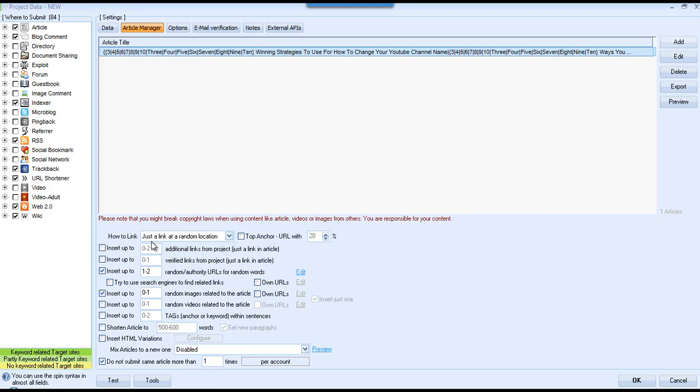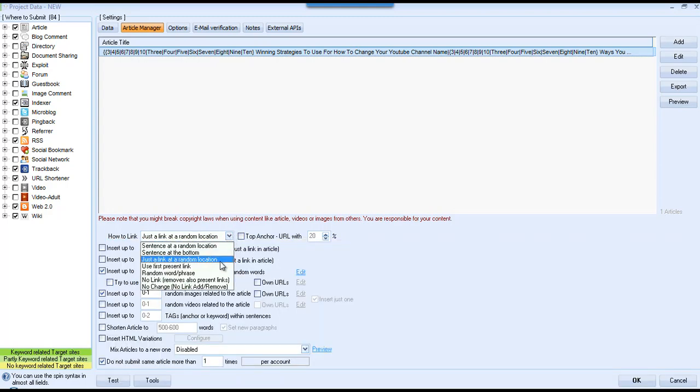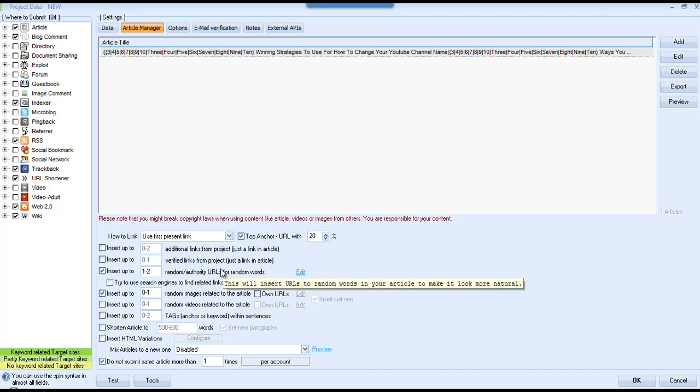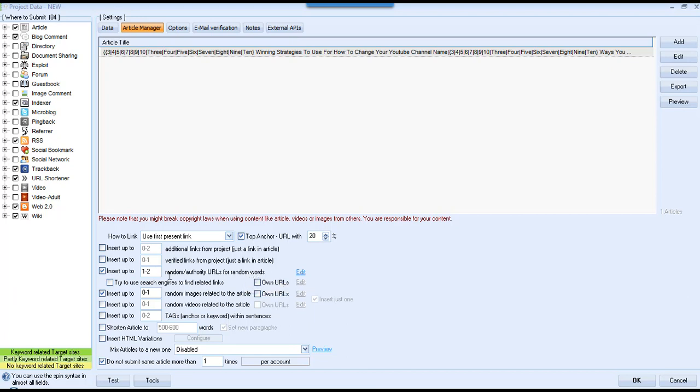How to link? Just link at a random location. It will be awkward, so I use the first present link. And here are a lot of options, like insert up to additional links from the project, just a link in an article, verify links from projects, and insert random URLs, random words 1 to 2. This is more than enough.